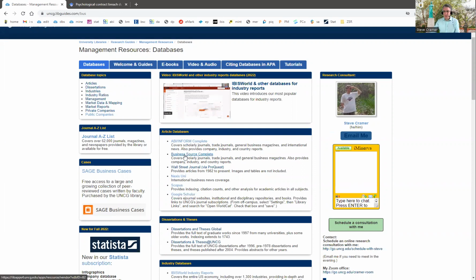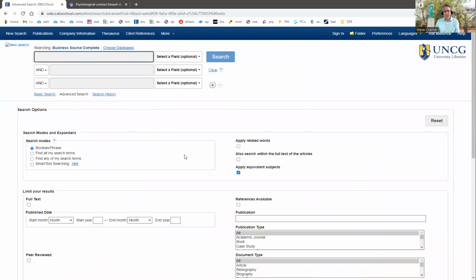Let me start with this one, EBSCO, Business Source Complete. EBSCO's the company that we buy this from. It covers business journal articles, business magazines, and business industry trade journals, trade magazines. And you'll see examples of those things as we go through our research. So for example, current hot topic, work from home.